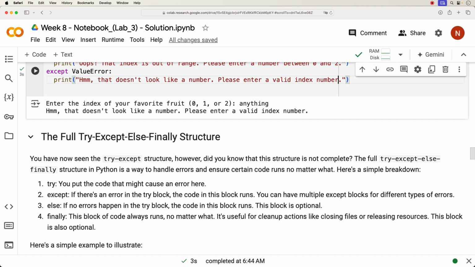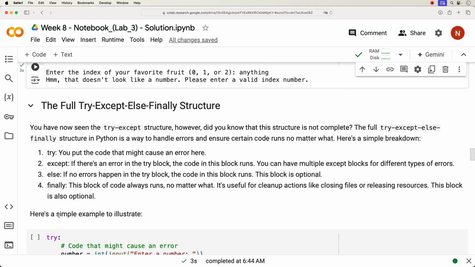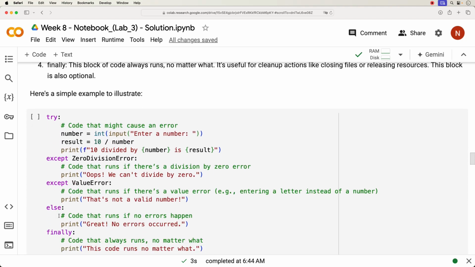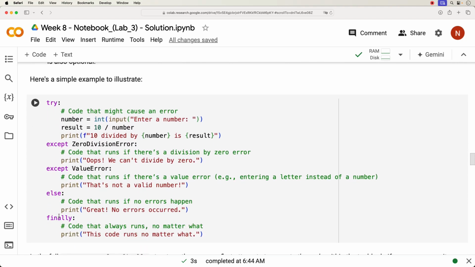So here again, try is going to attempt to run. If there is an error, except is going to run. Else is going to run only if the try block does not generate an error. And then the finally block is going to run regardless of whether it runs fine or generates an error. Here's a simple example of code that uses try, except, else, and finally.